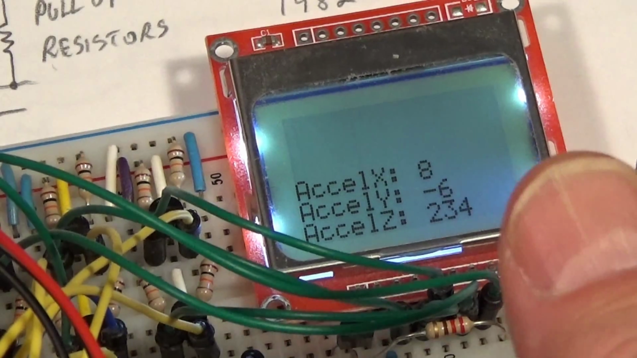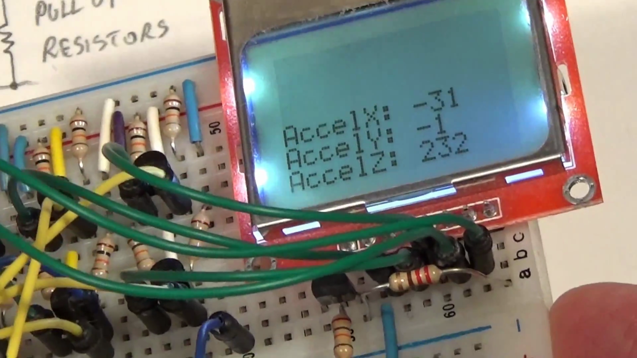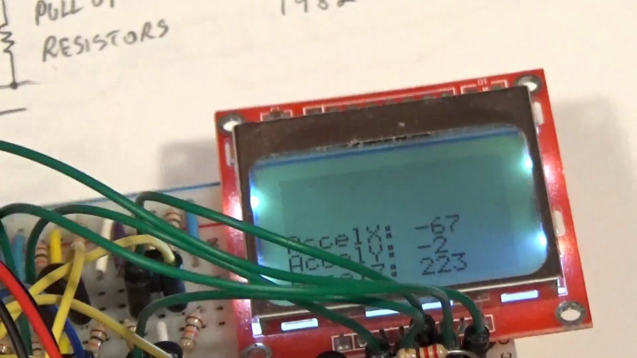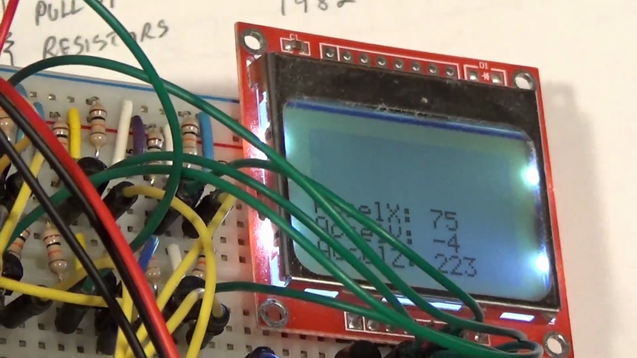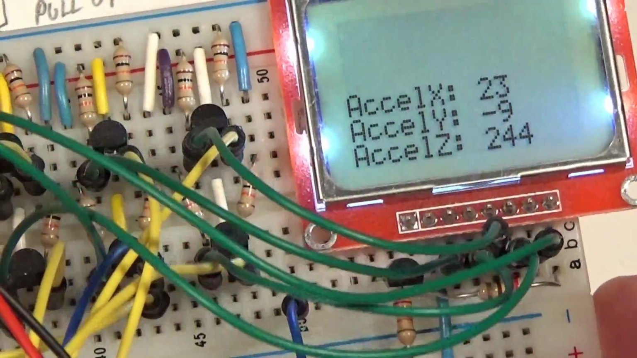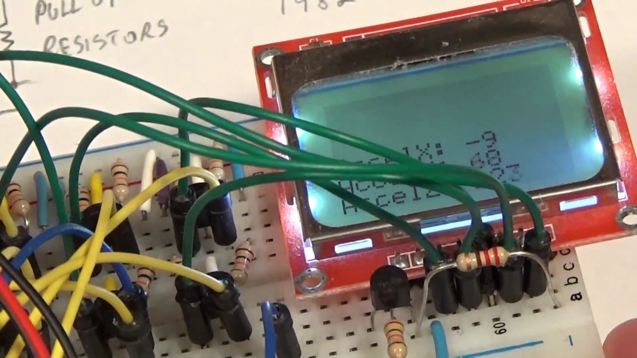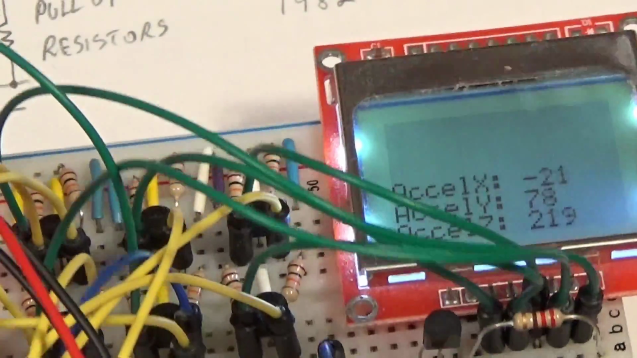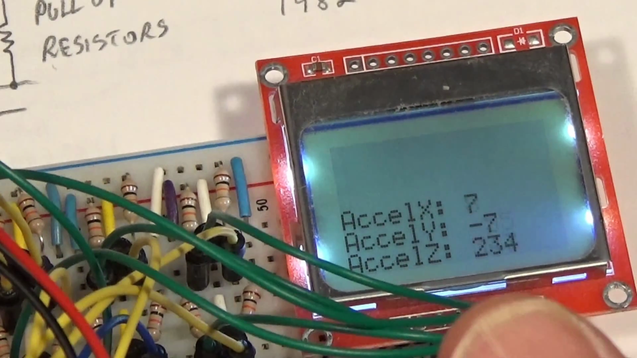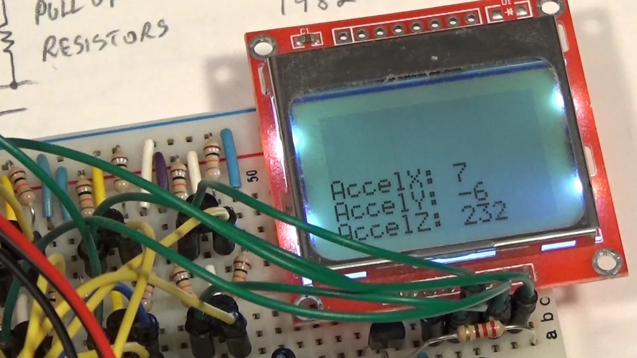So you can see the X-axis changing. It goes negative this way, and it goes positive that way. And then the Y-axis goes negative this way, and it goes positive there, you can just see it going the other way. So that's the accelerometer working.